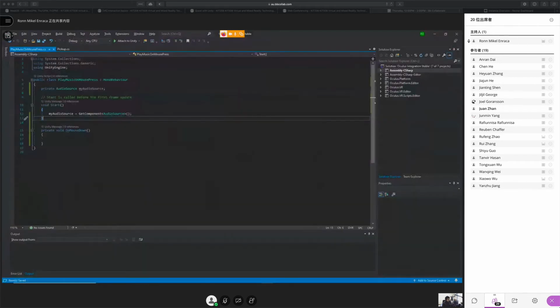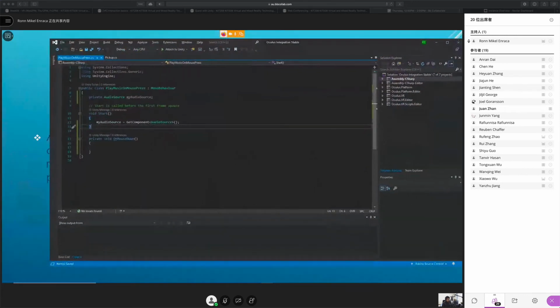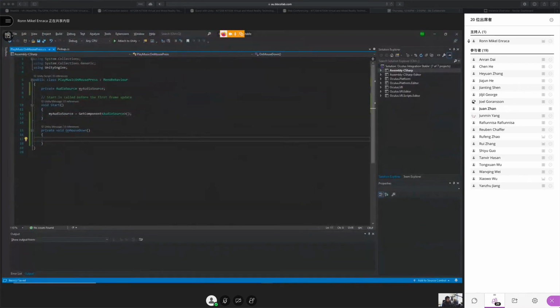So with that, we can go back to our script. Inside the OnMouseDown, we can do that same call. So my audio source dot, and then play. We just need to put this in and save. And now we should have everything set up in our script.